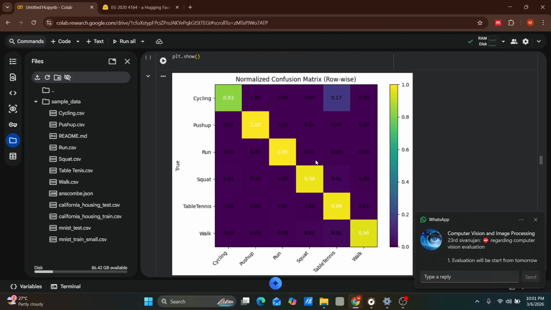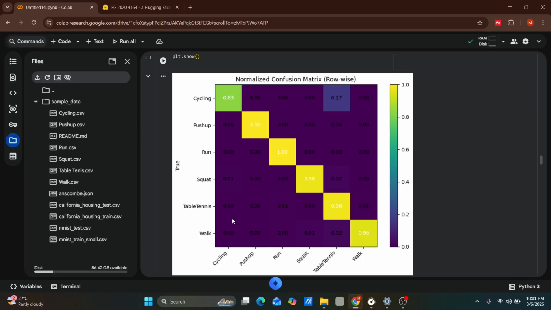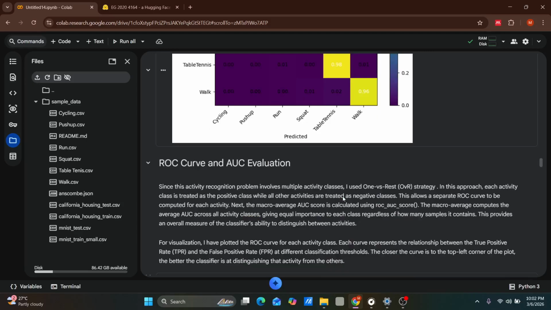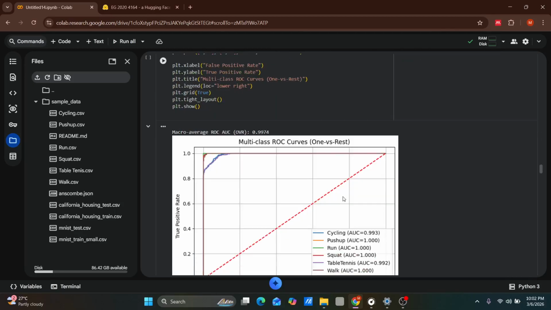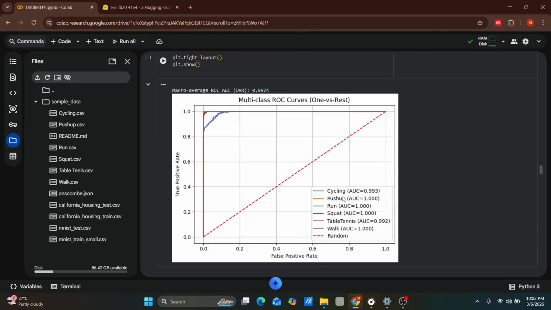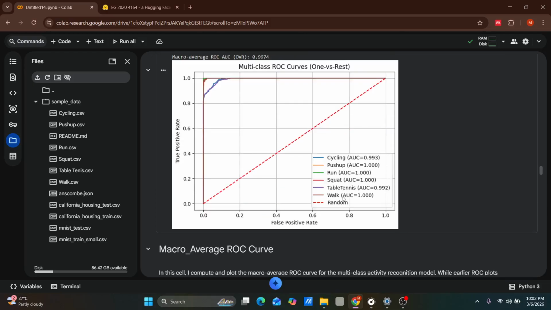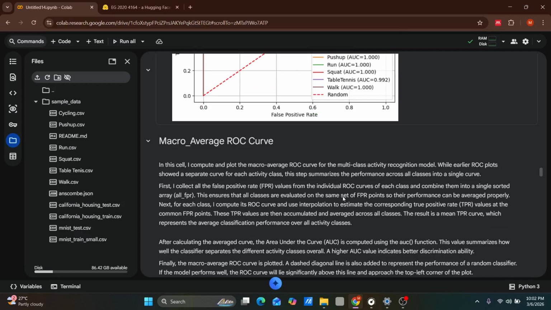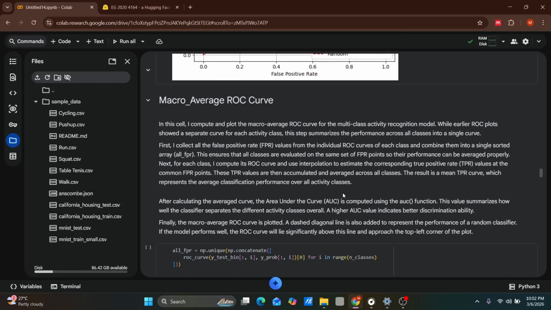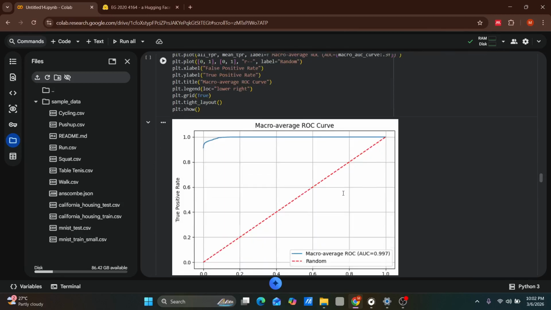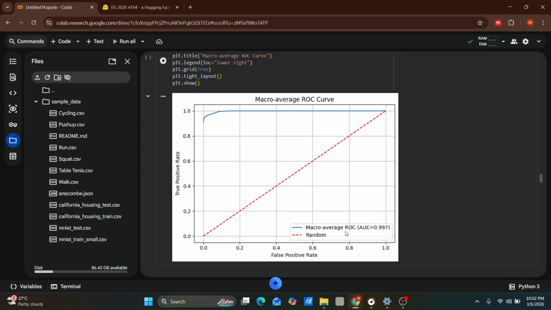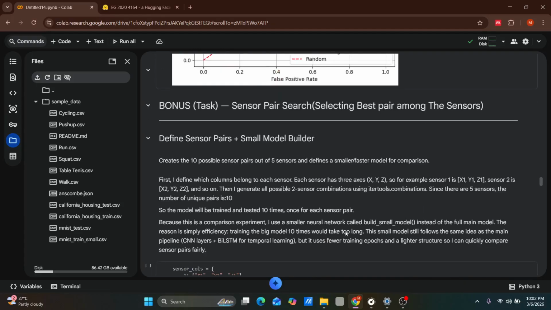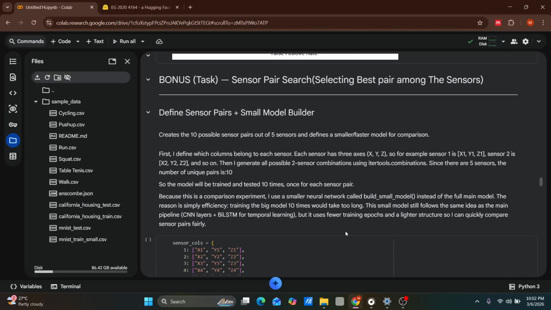Some activities are confused with each other more, but most probably they are correctly predicted. Then I have used area under curve, ROC curve evaluation. You can see multi-class ROC curves, that means one versus rest. Then I have used the macro average ROC curve as well. As you can see, the display shows the macro average ROC curves, true positive rate versus false positive rate.